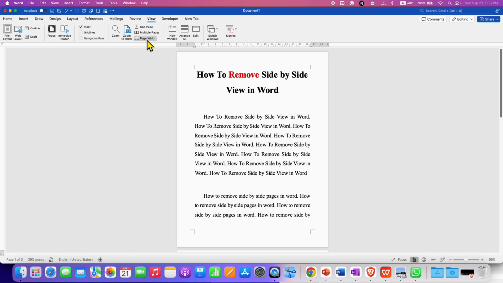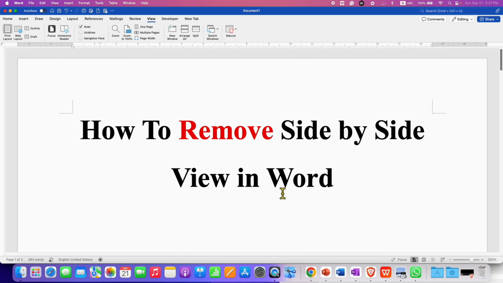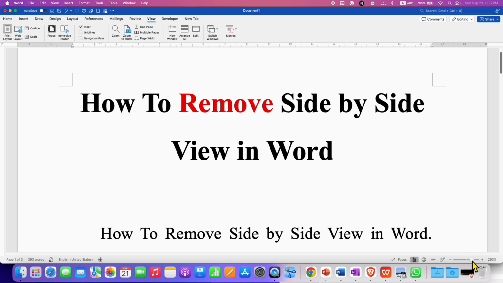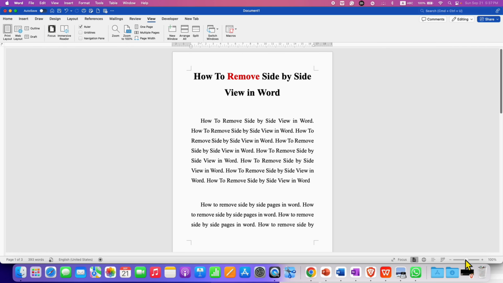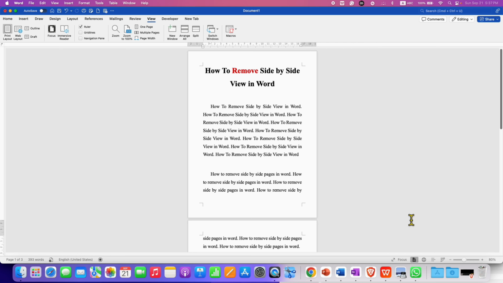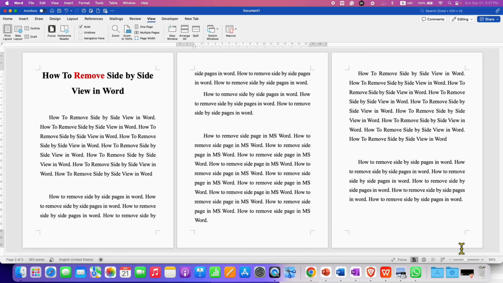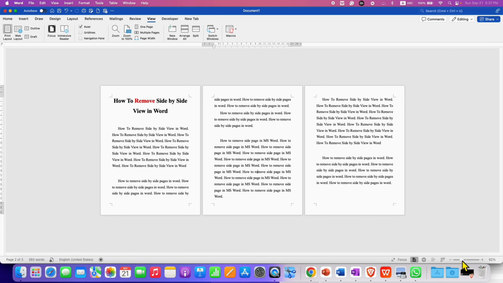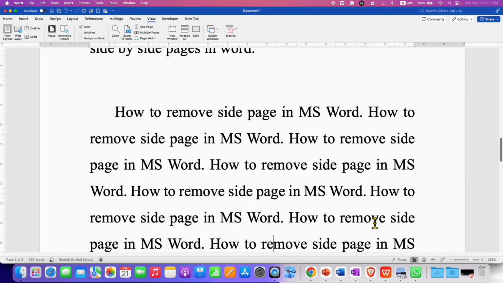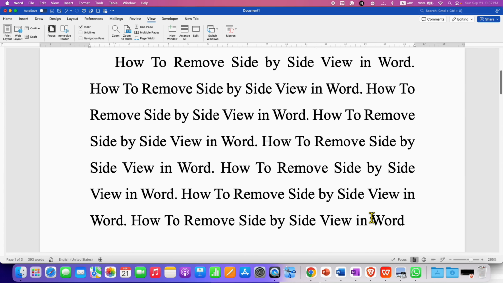Or you can click on the page width option to fit the text on the entire screen. You can also reduce the zoom like this to see the complete page, or if you have selected multiple pages, you can also reduce the zoom to see more pages or increase the zoom to see the single page in your Word document like this.